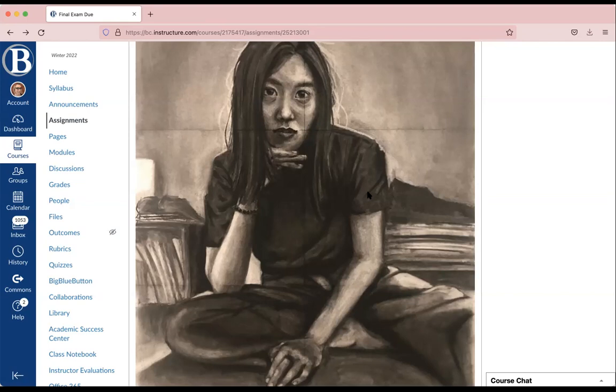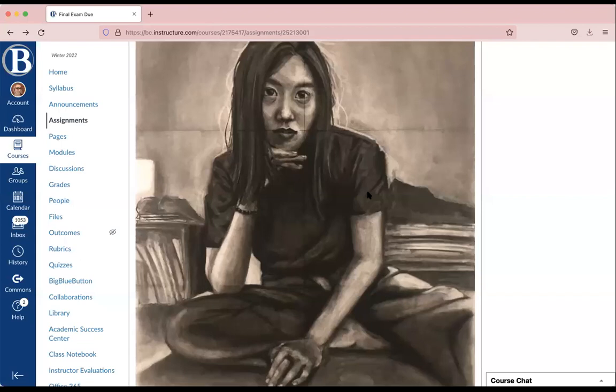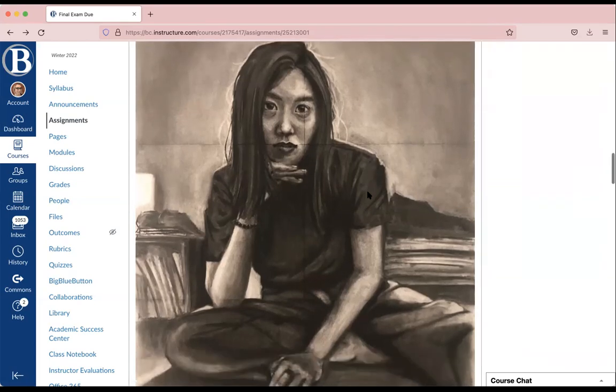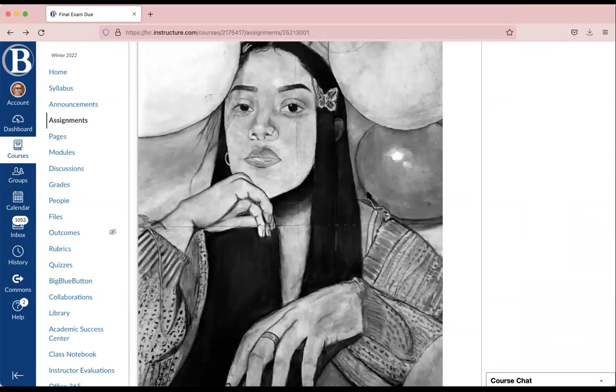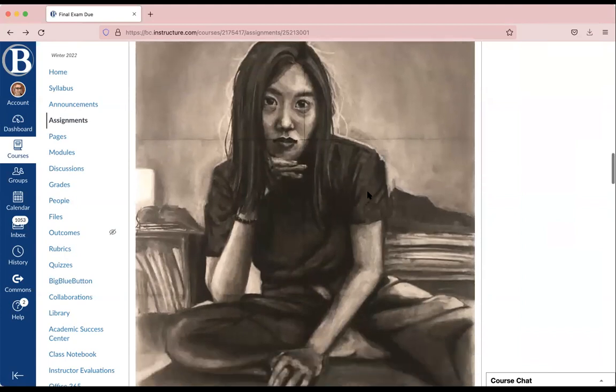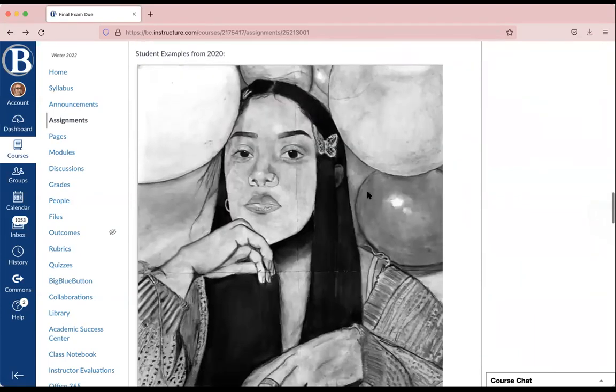Very good young artist from the start, and self-trained. She never even took drawing one. This is actually from her drawing 2 class, but same assignment. This is another one. Some of these were done in person, some of them were done online. This was done in person, this was done in person, this was done online.